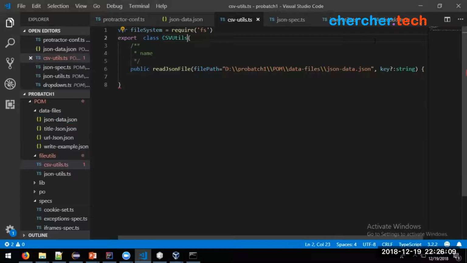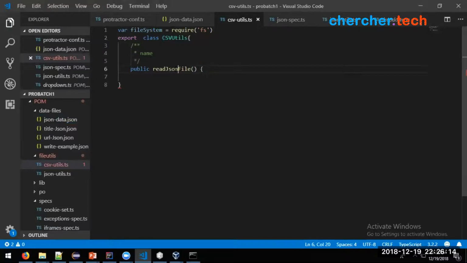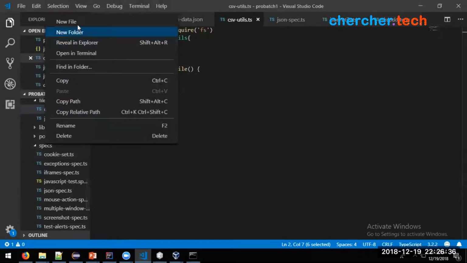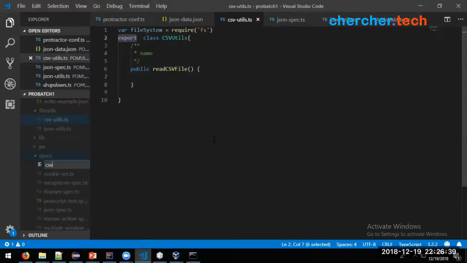For this purpose you also need FS. FS is the file system. Whatever file you are going to read from your system, you definitely need the FS module, the file system module. One more thing I want to ask: why are we using export here? Otherwise, you cannot import it in other classes, and in the spec file it will be difficult. It is like telling that it's a public class; you can use it in other spec files and other classes.